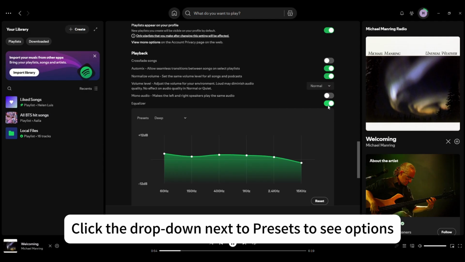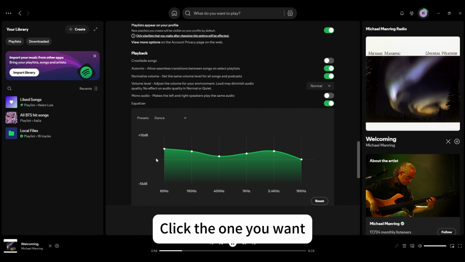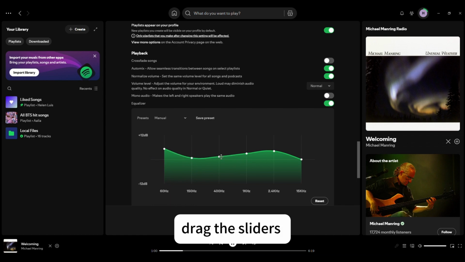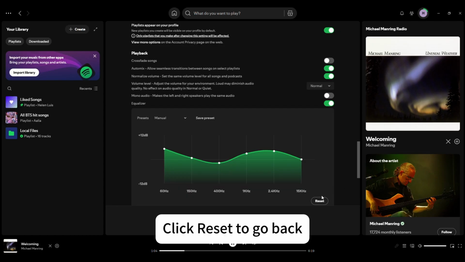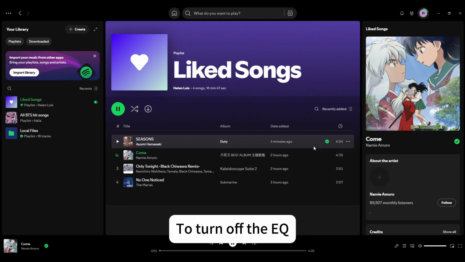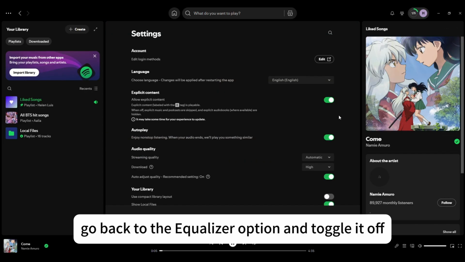Click the drop-down next to Presets to see options. Click the one you want. Drag the sliders. Click Reset to go back. To turn off the EQ, go back to the Equalizer option and toggle it off.